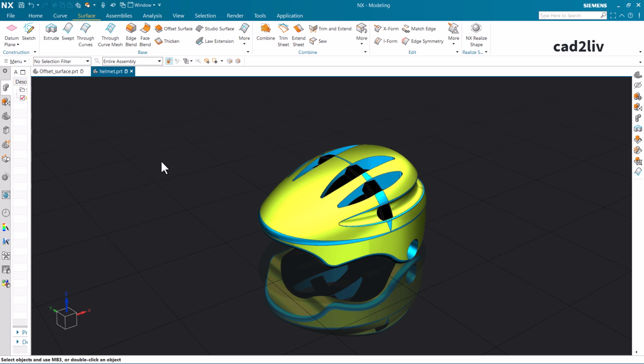Offset surface means it is going to generate a surface which is at some distance from the reference surface, and it is going to maintain that particular distance between those two surfaces over the entire surface. Okay, so it is not something like here it maintains 1, here it maintains 2. It is maintained uniformly as 1 or 2, as per the value which you assign in the dialog box of offset surface.